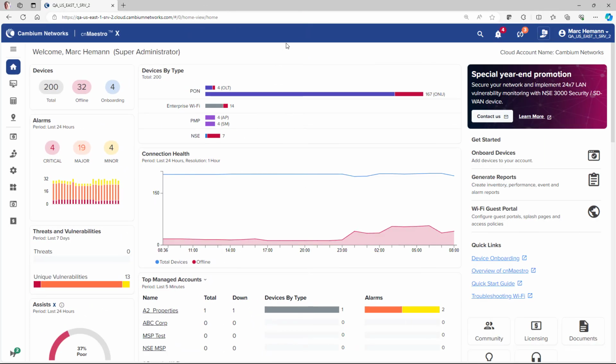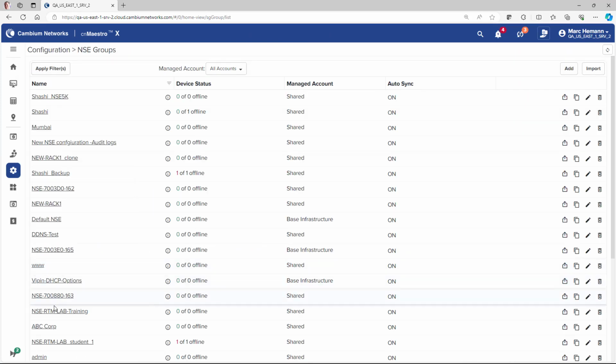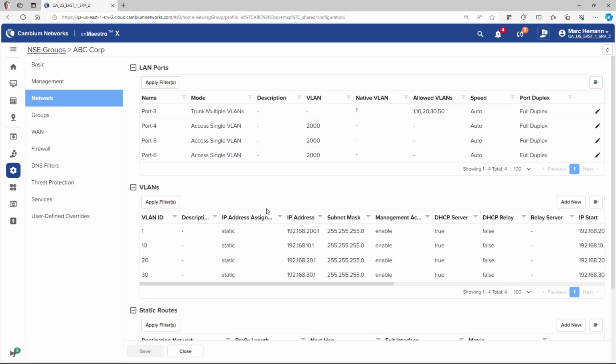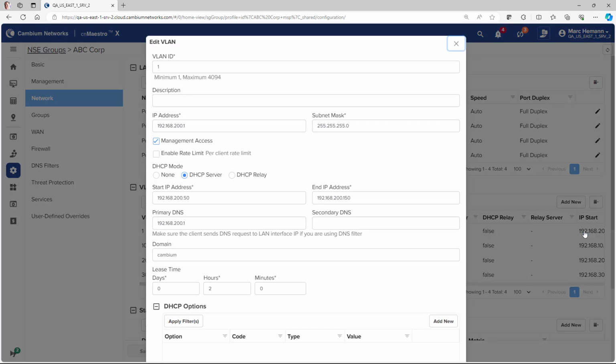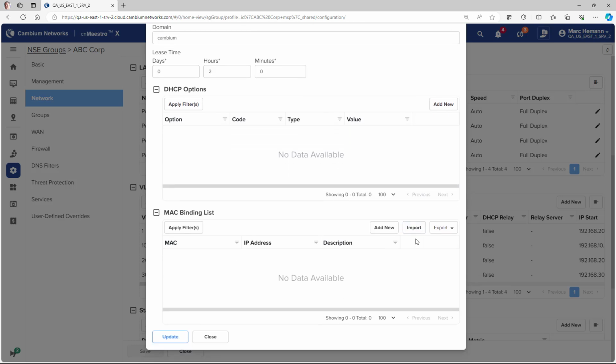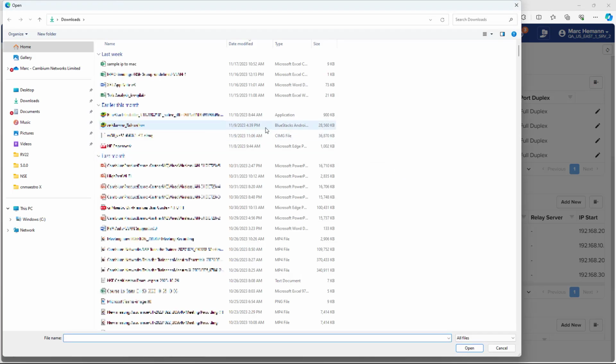To import a list of MAC addresses that are bound to an IP address, go to your NSE group. Edit the VLAN you are working with, and at the bottom of the Edit VLAN page, you will find the MAC binding list section. You can import a CSV file with the device MAC address to IP address mappings by clicking the Import button, browsing out to your local hard drive, and selecting the CSV file.